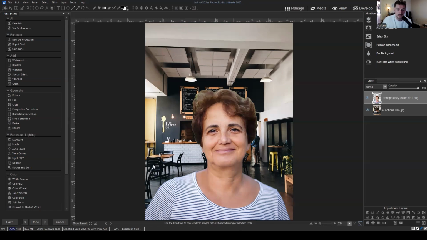Now, something to keep in mind too is it's not one or the other. You can save an ACDSee file, an editable file, and then save that ACDSee file as a JPEG and just send your client the JPEG, right? You can have both. You can save as many files as you want. So I would just make sure to save the ACDSee file format first so you don't lose the editability.